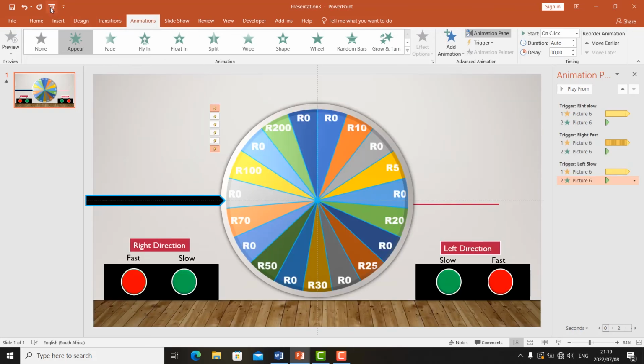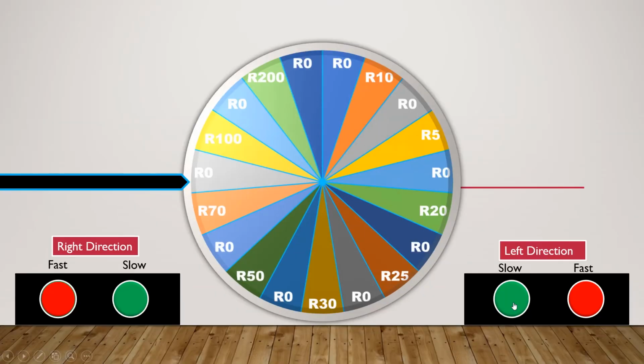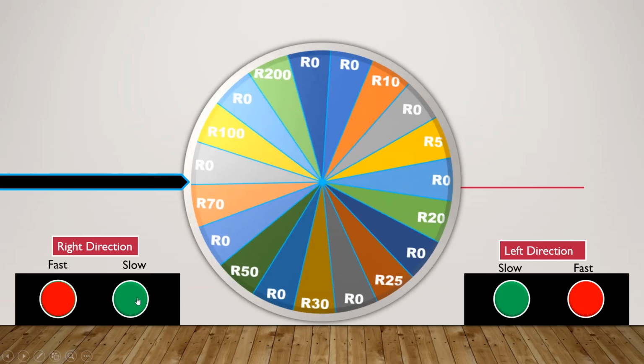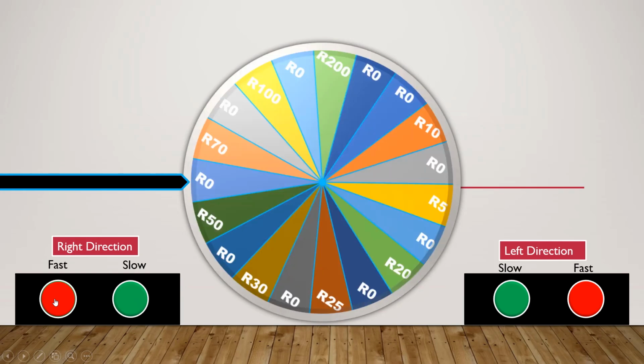Now let's test. I'm going to go to presentation. If I click left slow, it starts, and I stop. If I click right slow, I stop. If I click fast slow, I stop. But now we must do the fast left.